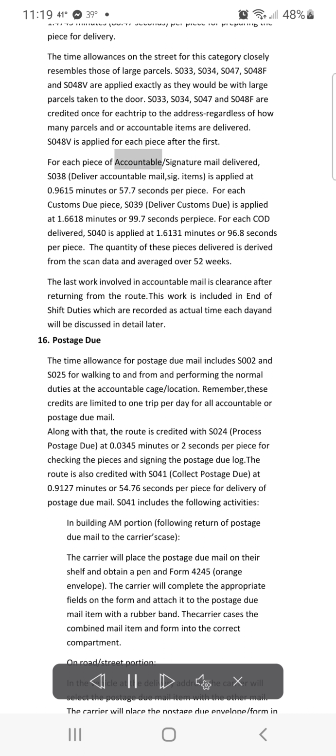For each piece of accountable/signature mail delivered, S038, deliver accountable mail, SIG items, is applied at 0.9615 minutes or 57.7 seconds per piece. For each customs due piece, S039, deliver customs due, is applied at 1.6618 minutes or 99.7 seconds per piece. For each COD delivered, S040 is applied at 1.6131 minutes or 96.8 seconds per piece. The quantity of these pieces delivered is derived from the scan data and averaged over 52 weeks.